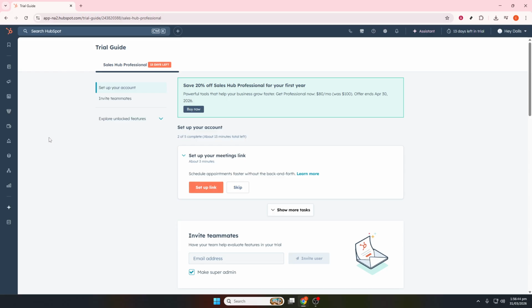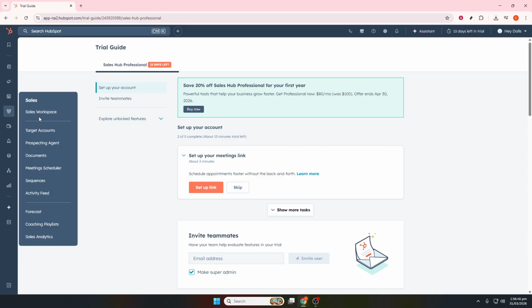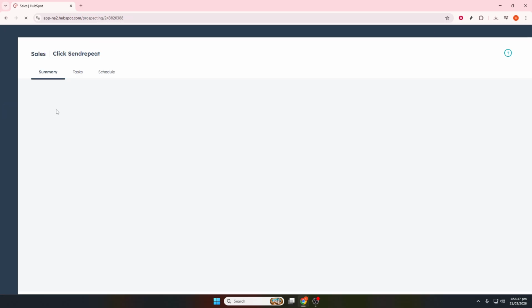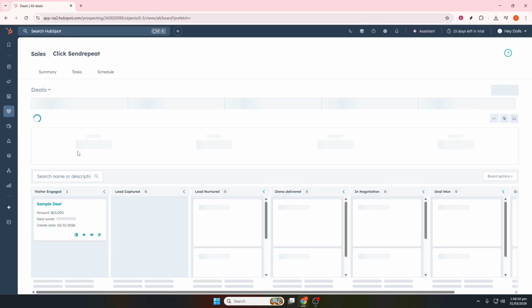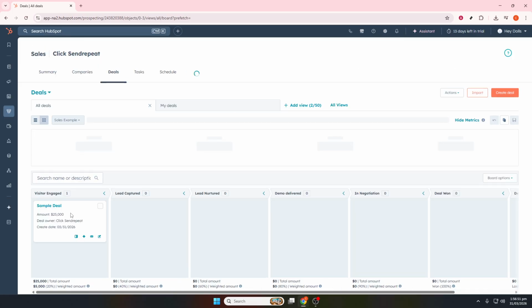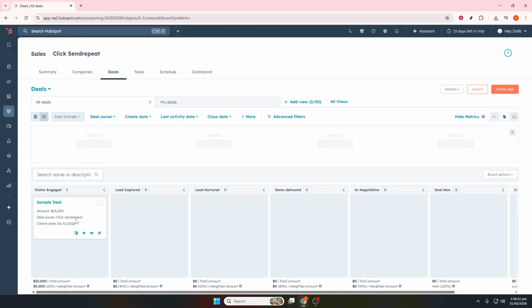Review your pipeline and make sure the stages mirror your real process. Commonly, that looks like prospecting, qualified, proposal sent, and closed won or closed lost. Clear, realistic stages keep your reports trustworthy because every deal will roll up according to where it truly sits.